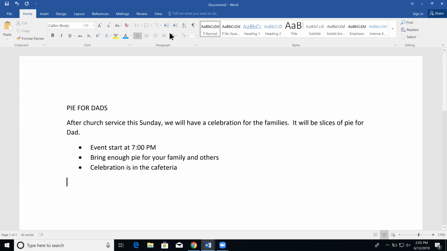The other way is with this decrease indent here. I think that'd get rid of it too. I always just do backspace. But now I got three bullets.